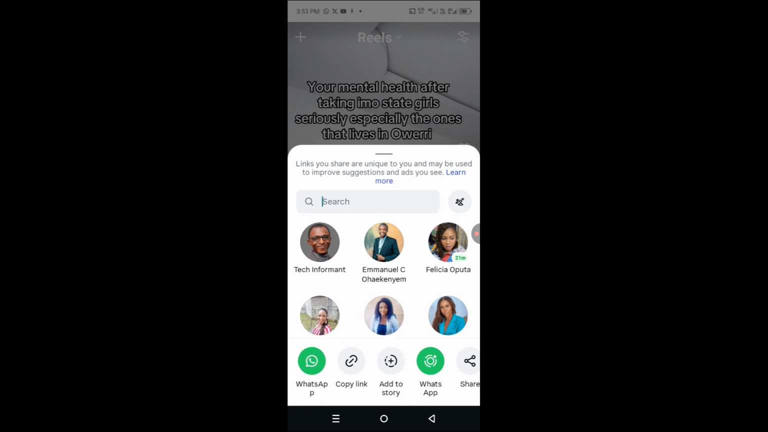So if you're not seeing WhatsApp here, what you need to do is to drag towards the left until you get to that particular application. But on this first page, at the first look, WhatsApp is there. So I will tap on WhatsApp.